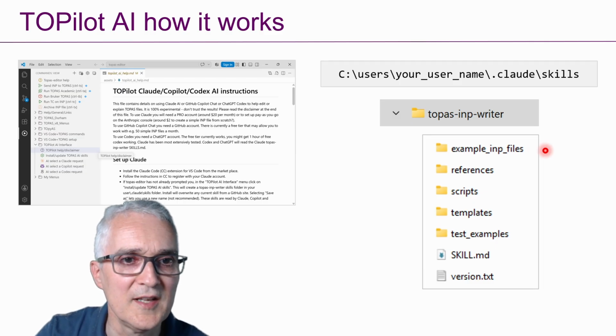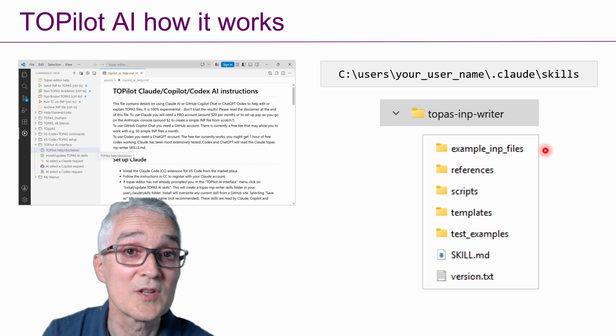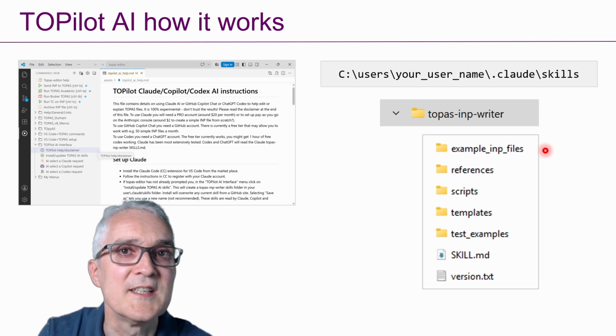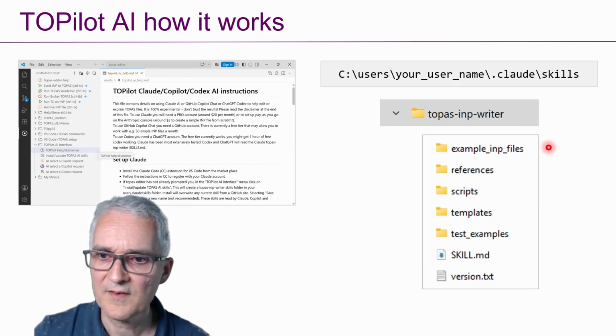We've taken many of the examples from the online tutorials and annotated those files so that Topaz can look at a model input file and base its input files on those if it chooses to do so. And then the final couple of folders, templates.